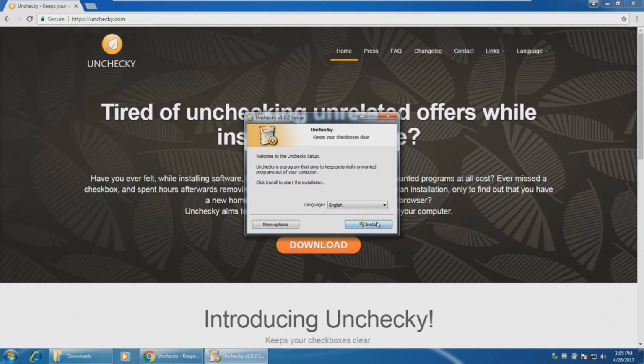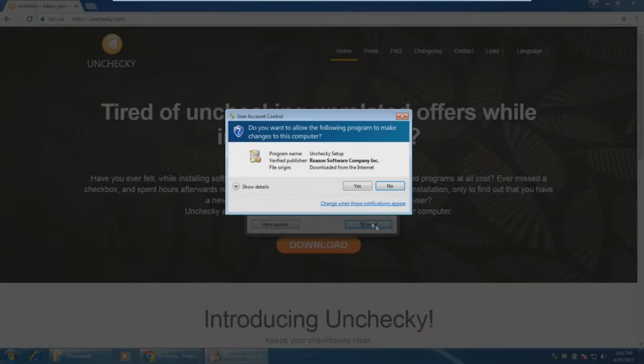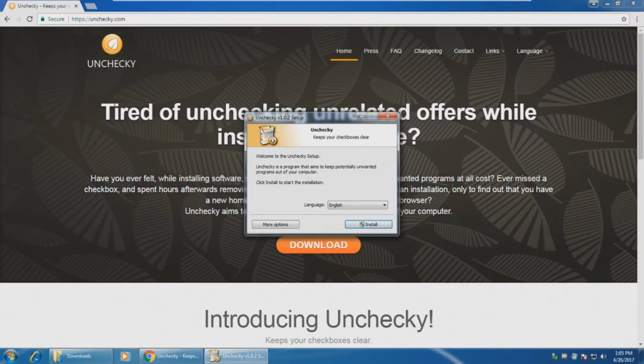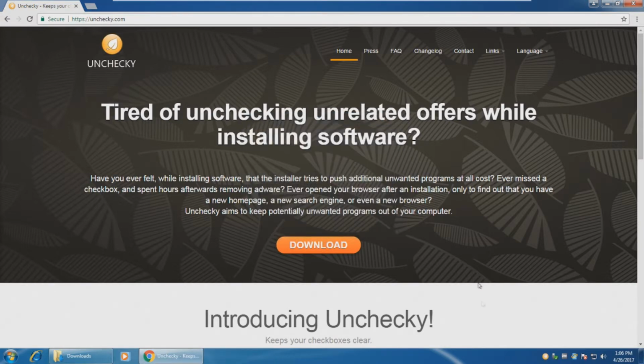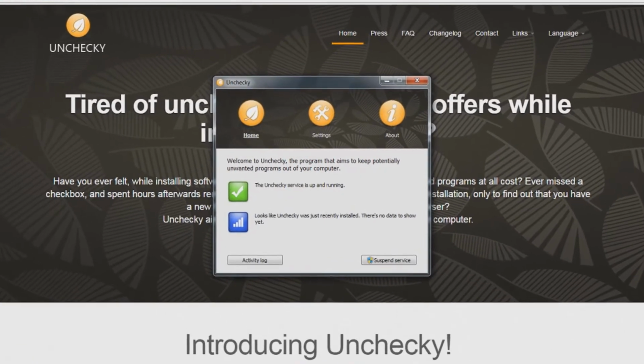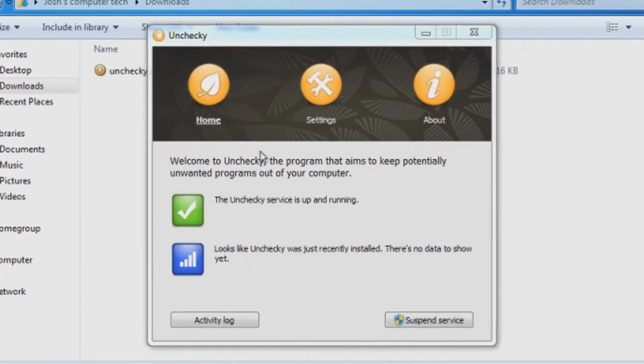And then you could hit install. Then you have to hit yes on the user account control, so we'll do that. That's all there is to it. To show you what the software looks like, if you click right down there, or if you minimize this, there's also an icon to access it right there.